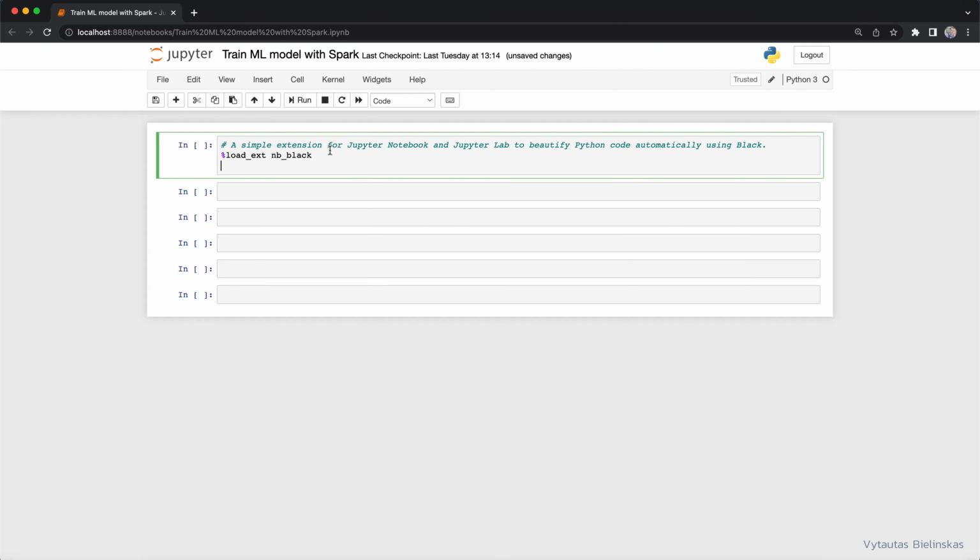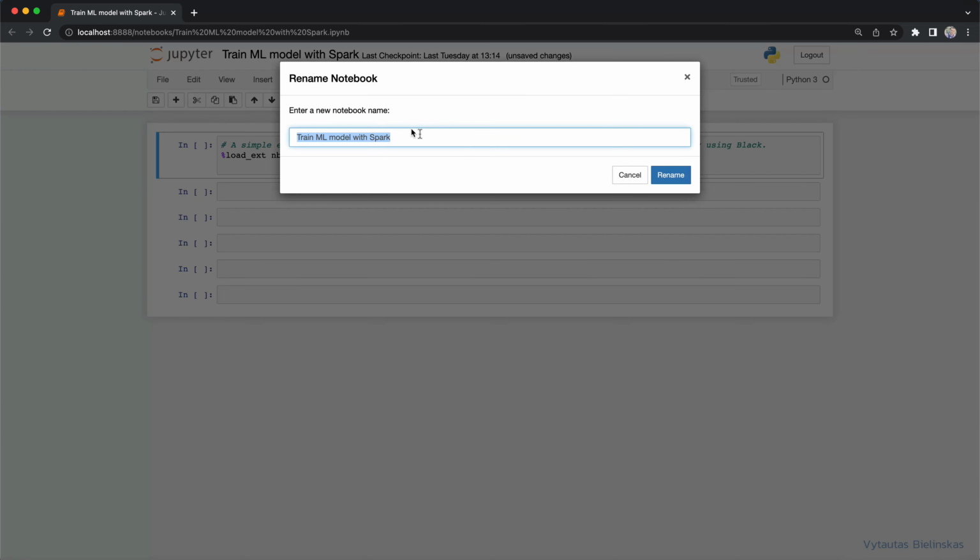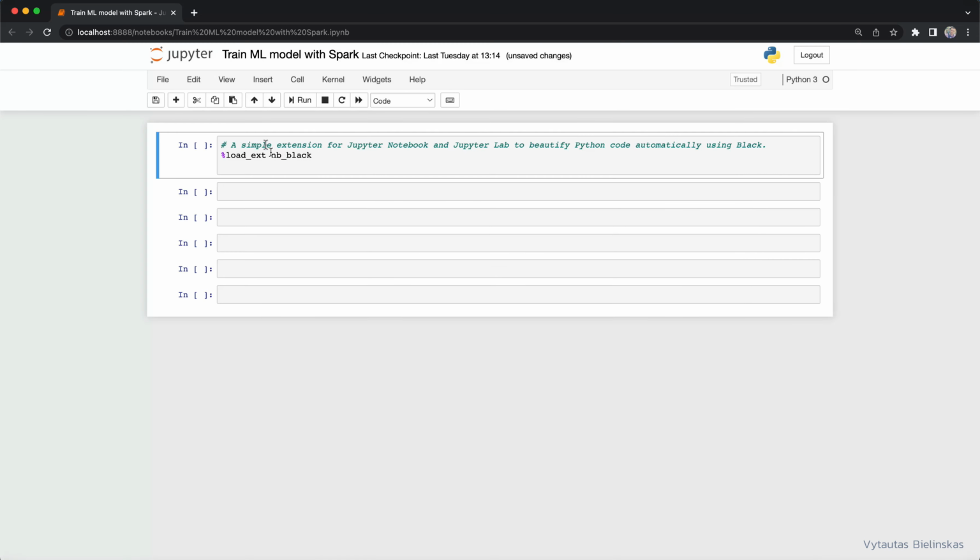This is our notebook where at the very top I import extension black, which will make my code more readable if necessary. So here is our notebook, train machine learning model with Spark, and let's do it.